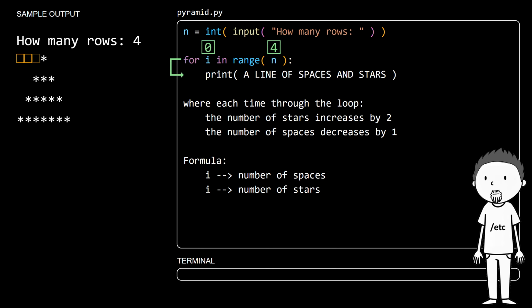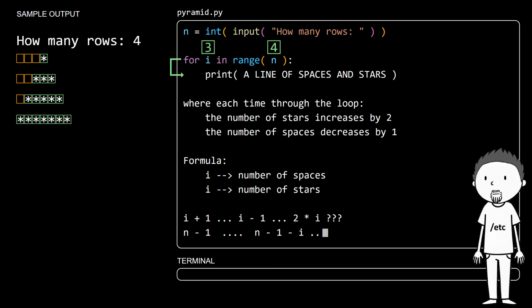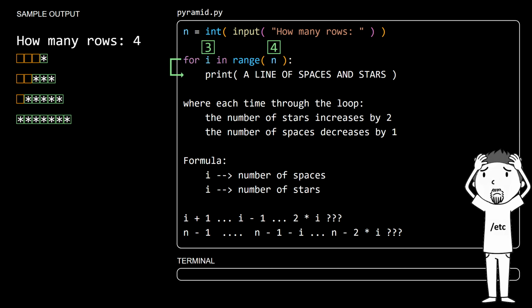We might feel overwhelmed having to come up with code that will not only compute the right values, but will also generate the output, the actual spaces and stars to print on the screen. Now, we might be tempted just to guess at some expressions involving i and n, like i plus 1 or i minus 1, 2 times i, n minus 1, n minus 1 minus i, n minus 2 times i, or something like that. And then tweak the code, adding or subtracting 1 here or there until we get the right output. We might think a real programmer would just know these expressions, but I can only guess at them.